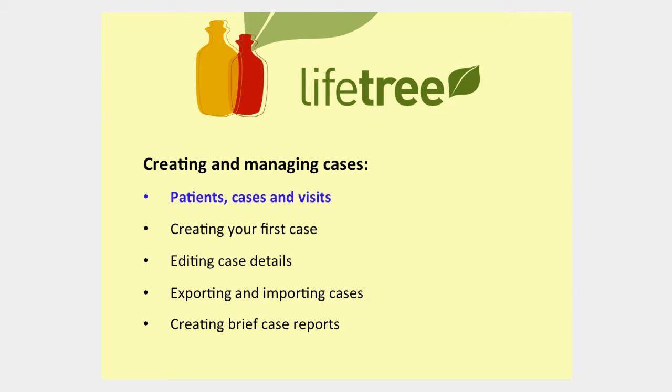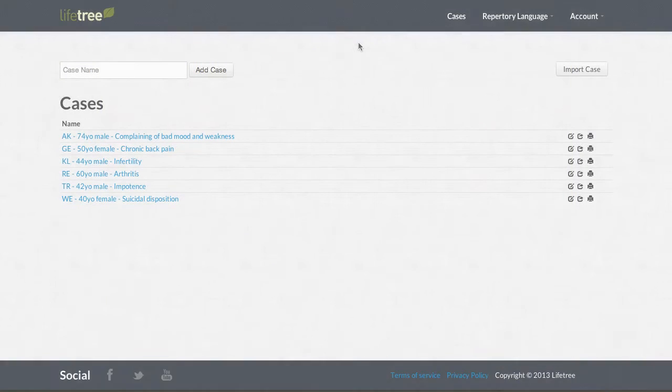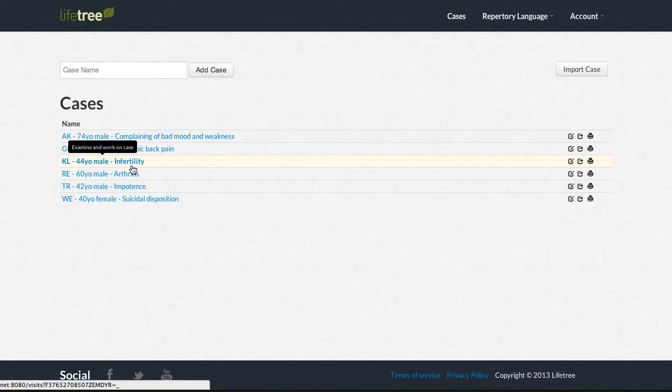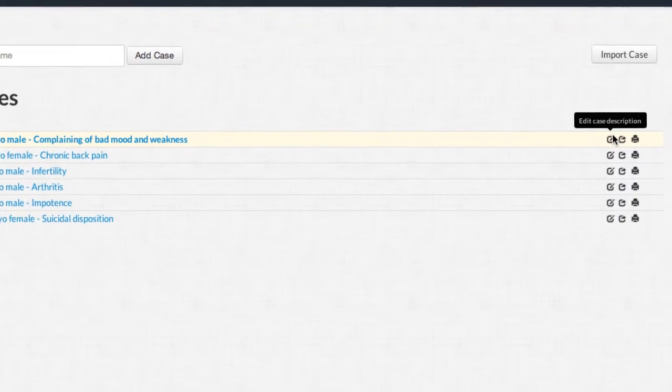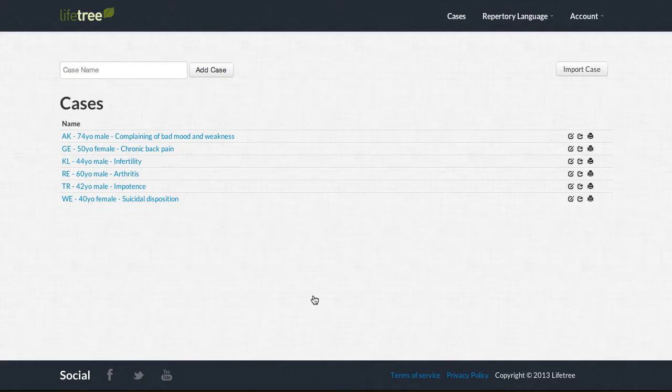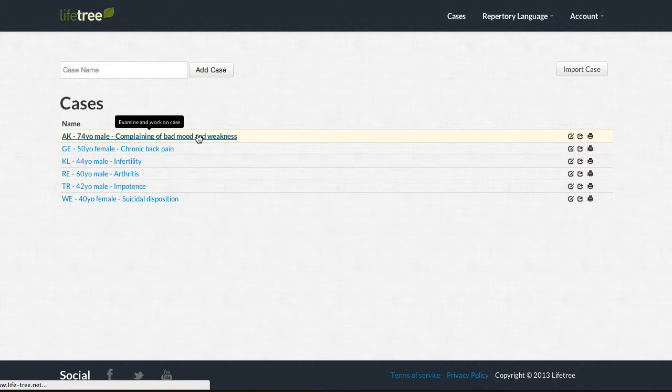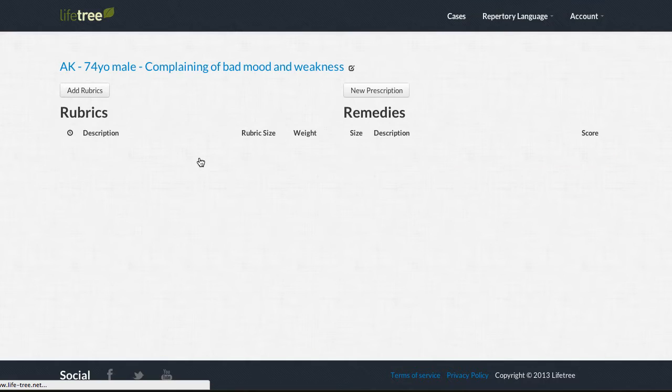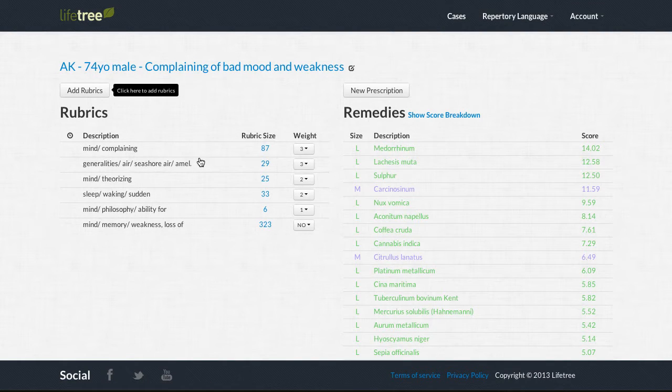Creating and managing cases. Patients, cases, and visits. Every patient is represented as a case in Lifetree, for which you can store data and comments. From your list of cases, you can click on a case name to work on it, that is, to start or resume a visit. Each visit corresponds to a session with the patient. The visit is where you will be doing most of your work with Lifetree.